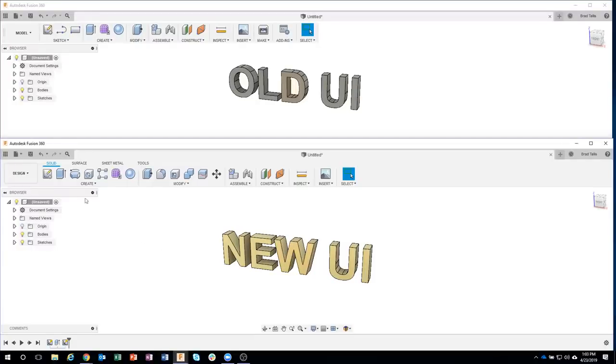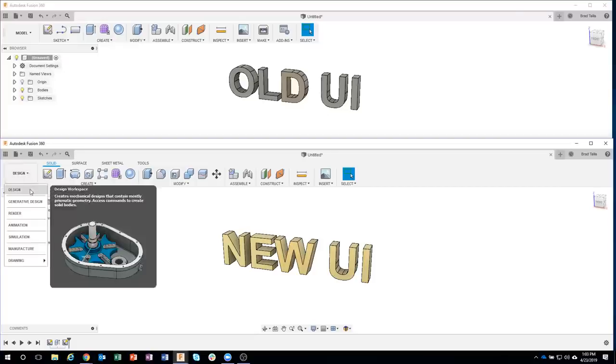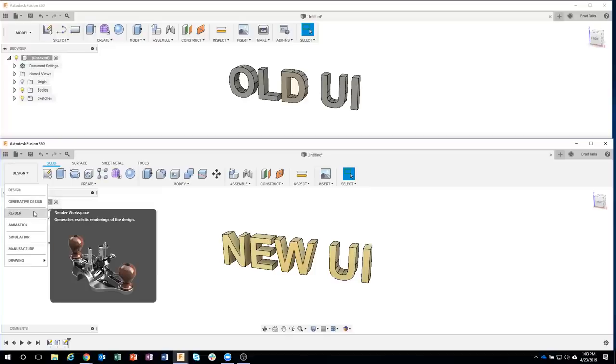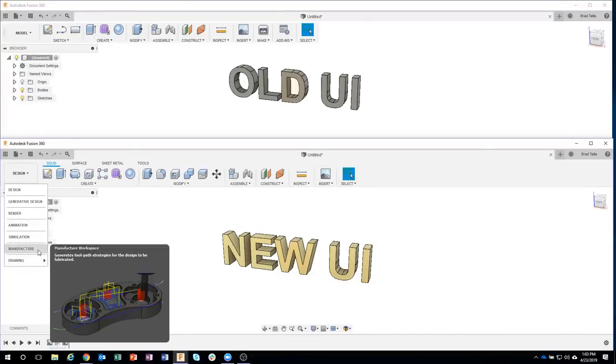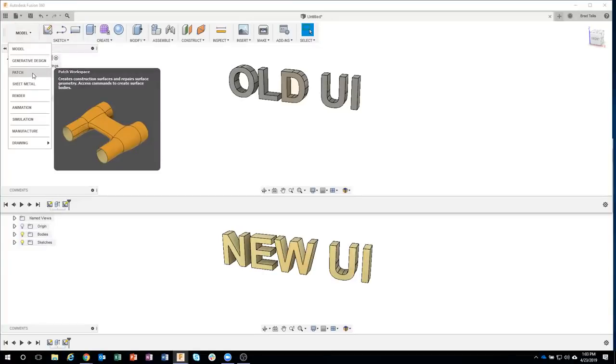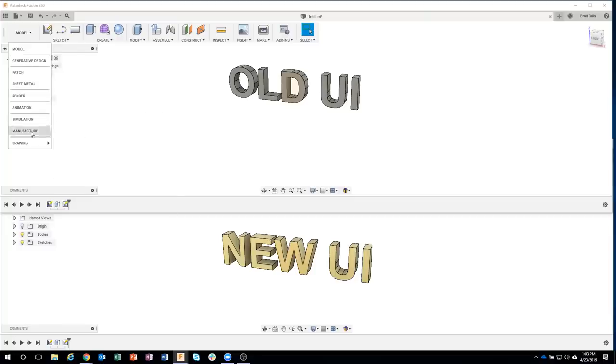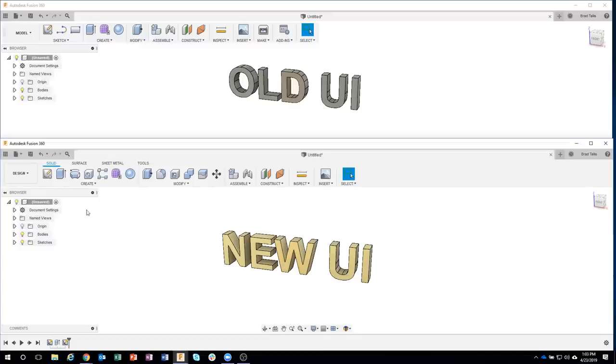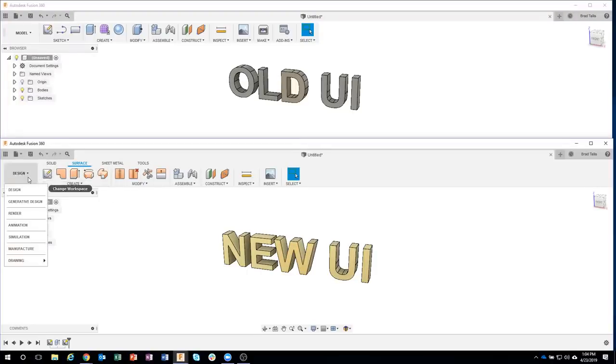For example, under design, we have design, generative design, render, animation, simulation, manufacture, and drawings. What you don't see is patch or sheet metal or anything like that. Up here, I'm going to click on the workspaces, and here you'll see, for example, patch and sheet metal, etc. There are a lot more of them here. Instead, we've brought some of them into this tabbed workspace. Right now I'm in my solid workspace. If I click on this one, I'll see my surfacing commands. So instead of having to switch to the patch workspace over here, they're right across the top.